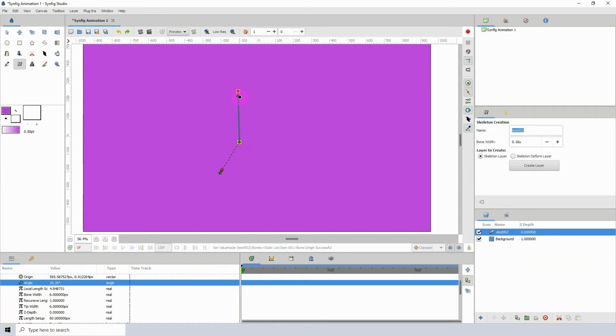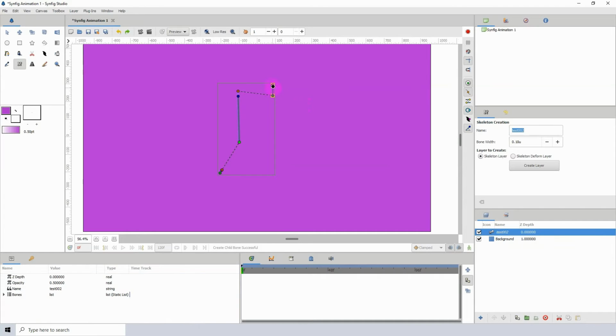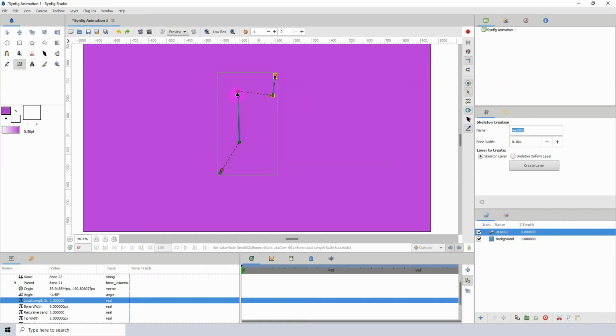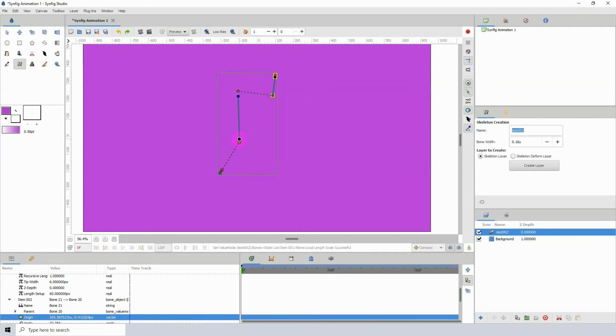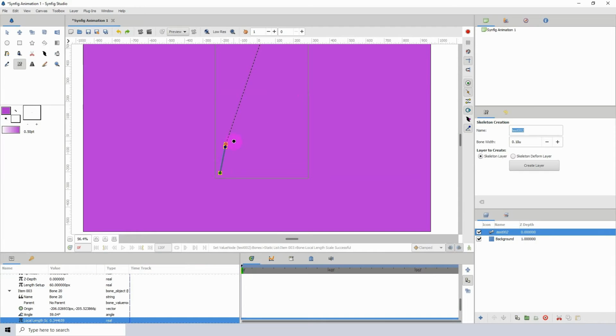So to add a child bone, we used to have to right click and then click on create child bone. But now all you need to do is click on the bone that you want to have a child, and then just left click, and it will automatically create a bone and connect it to the one that you had highlighted before. So we can see that this is the parent of this that we just created. So that is pretty cool. And that pretty much works with any bone.